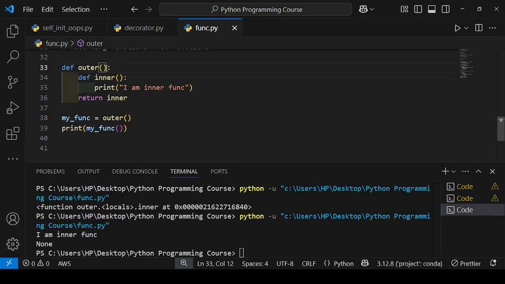So that is the use case for how we can use a function. That is very helpful. This feature will help you to write decorators, build callbacks, create higher-order functions, and do functional programming.